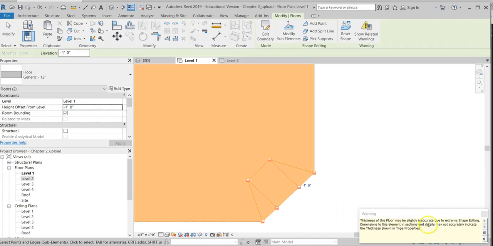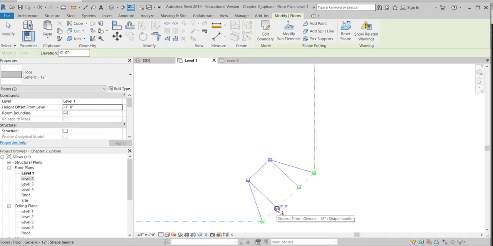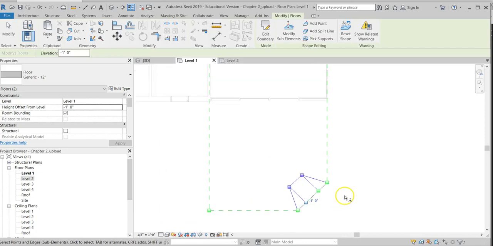Thickness of this floor may be slightly inaccurate due to extreme shape. Okay, that's just a warning. Let's see if it works. If not, then we will pay more attention to the warning.